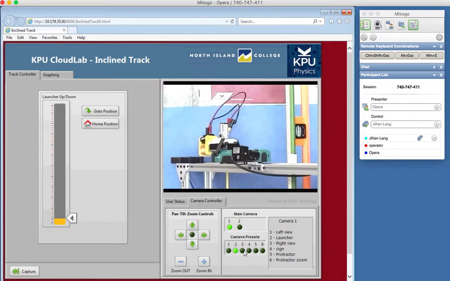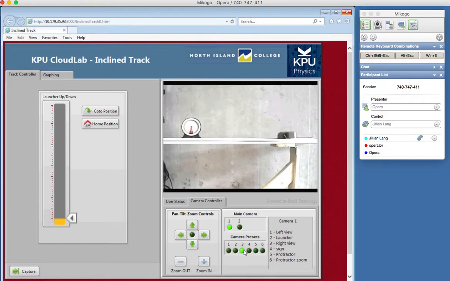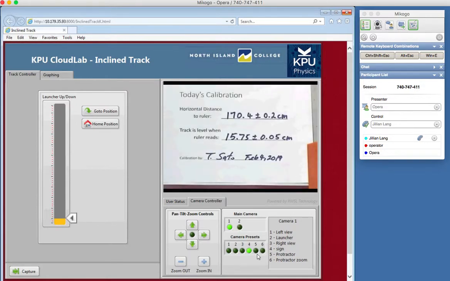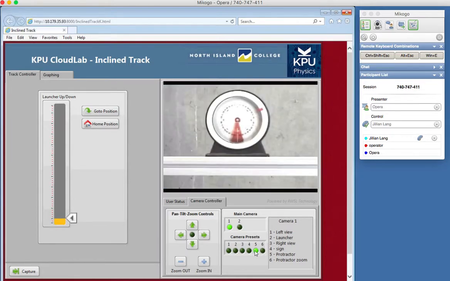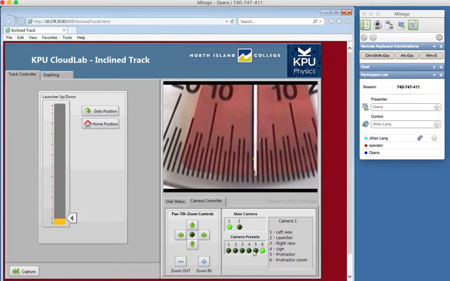3 is the right view, and this will show you the other end of the track if you want to look at that, and there is a place where that might be interesting. 4 is the sign, and we will need this, but I'll come back to it later. And 5 is the protractor, and 6 is a protractor zoom. We aren't necessarily going to use the protractor and protractor zoom because there's a better way to measure the angle, which I'll talk about later.